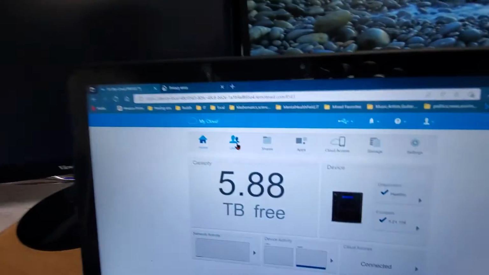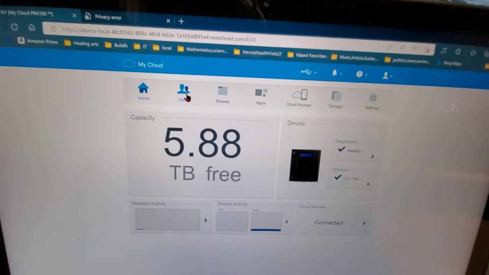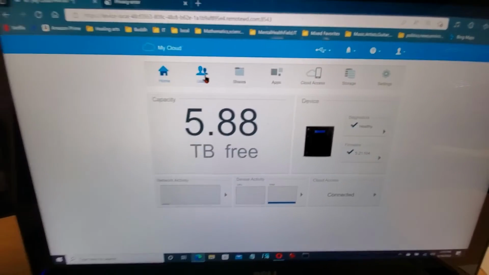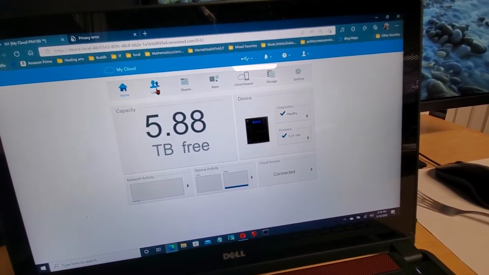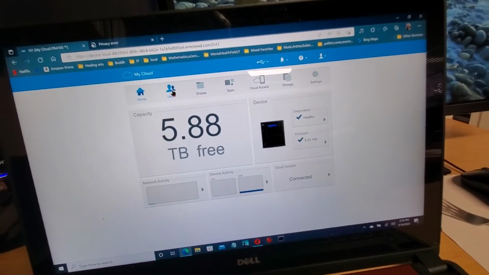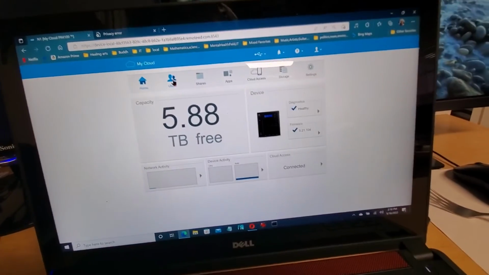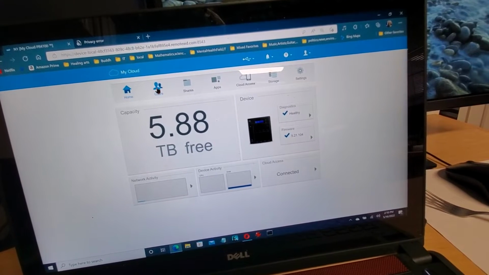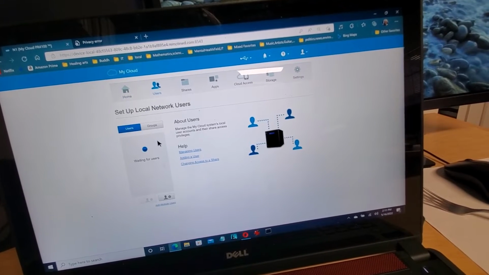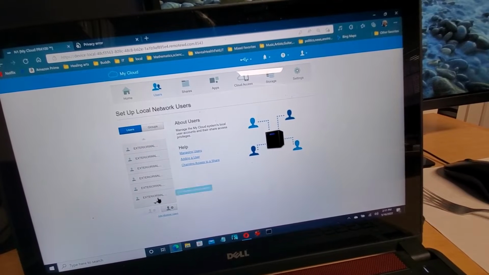Technicians, My Cloud users. I'm going to show you how to use My Cloud and how to manage the users. I've logged into the dashboard, and I've already set up some users.